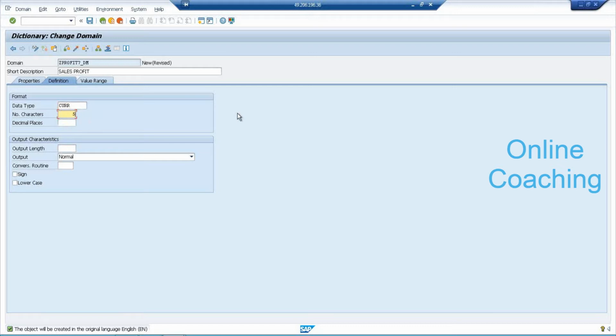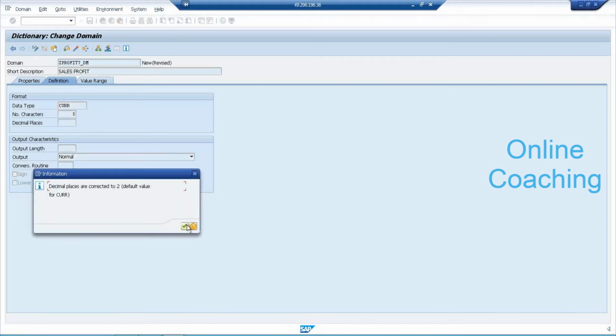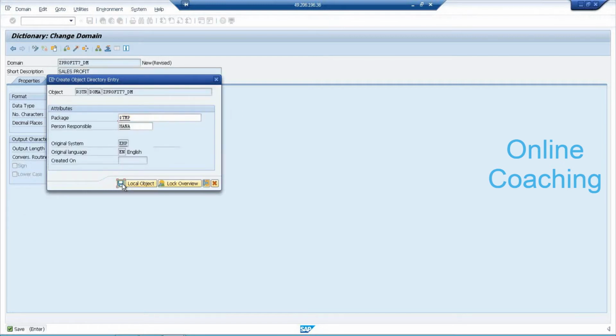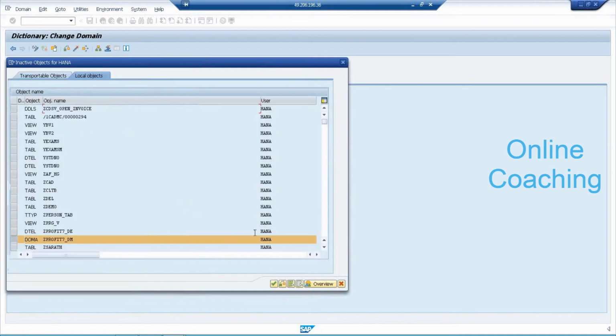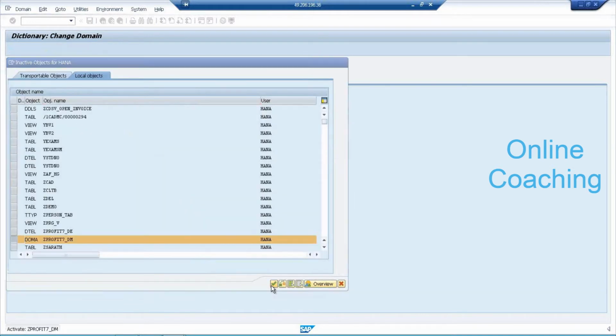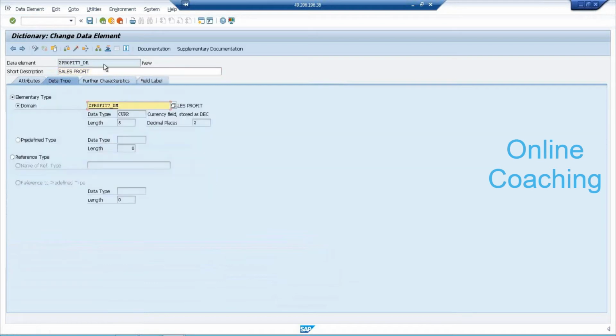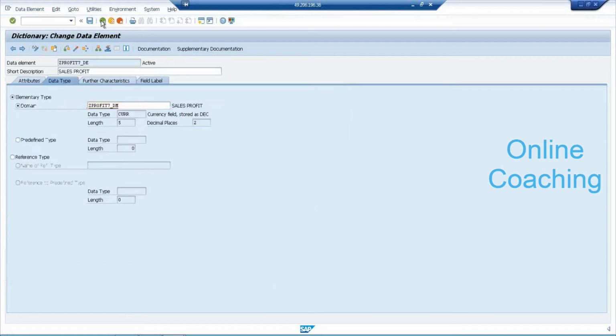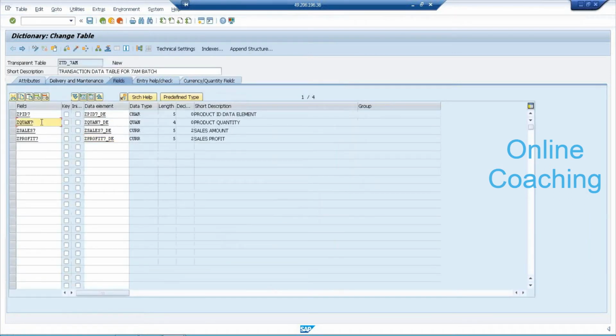Okay, then what is the length? 5 digits. Okay, decimal will take 2 automatically. Activate, save on package, continue on activation, go back, activate, continue on activation, go back. So once I create my key figures for quantity and sales, which I am using a currency and unit, I need to create a unit also.